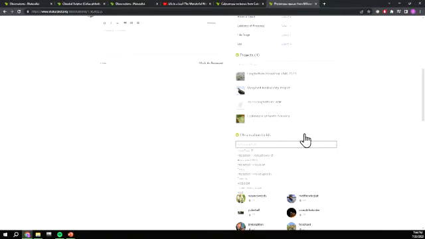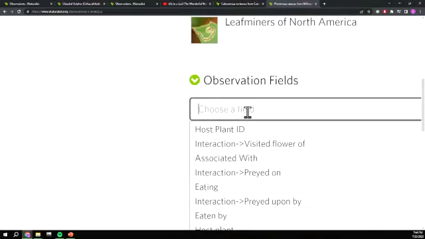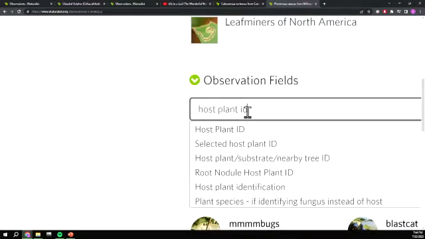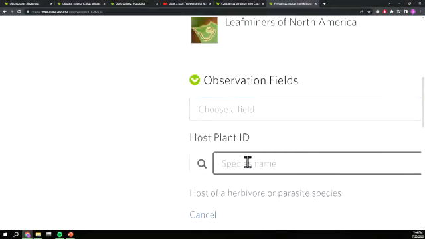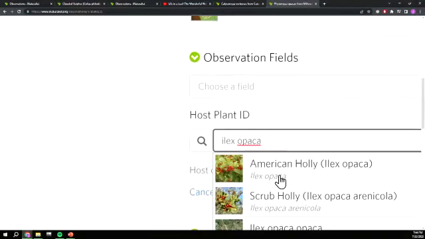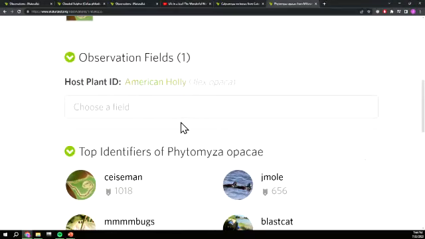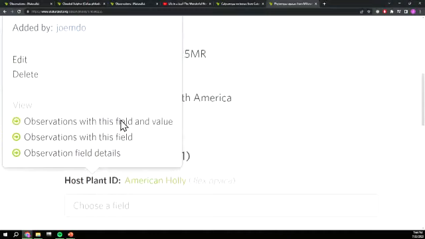This one doesn't have an observation field added, so I'll show you how to do it right now. I'm going to come over here and type out host plant ID. I could have also just clicked it since it's one of the ones that I use a lot. And then I know that it's visiting Ilex, American Holly, right? So I can click there, and then I'm going to hit add. And so now I added this to that pool of data for the things that are visiting American Holly.